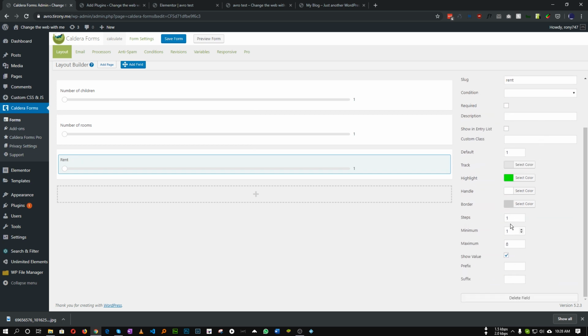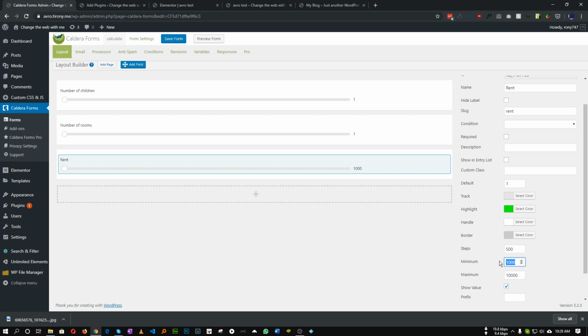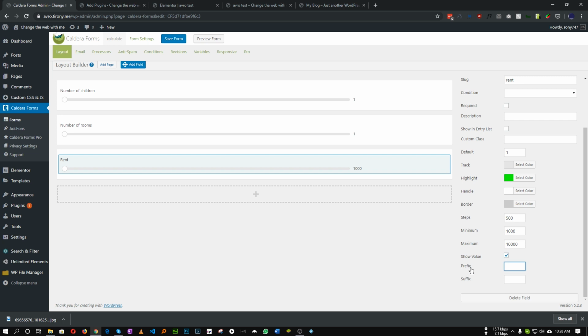For rent our step may be 500. The step means it will increase by this number each time. For our minimum let's choose 1000 and maximum let's choose 10,000 maybe. Perfect. So our minimum rent will be 1000 and the maximum will be 10,000. We can also add prefix and suffix. So let's add a dollar sign. Perfect. And let's save this.